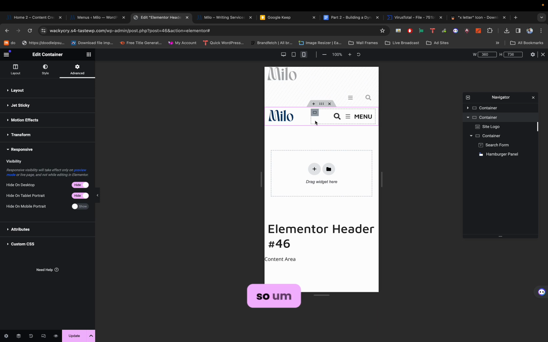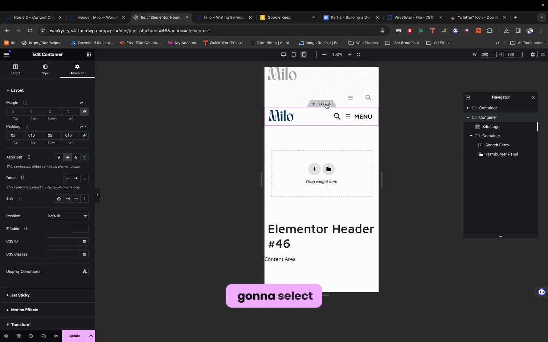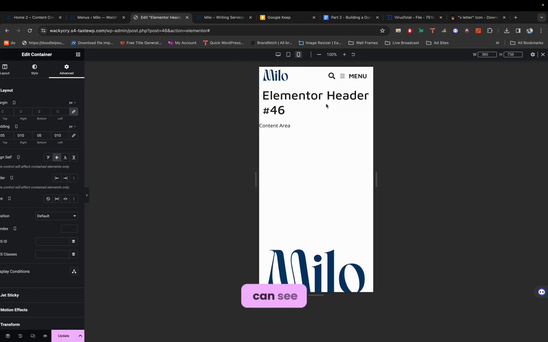Alright, so now that I've hidden this, the menu will only show on mobile and will not show on desktop. Sorry for that disturbance. So I'm going to select it, Ctrl P. Now you can see that it's not showing.